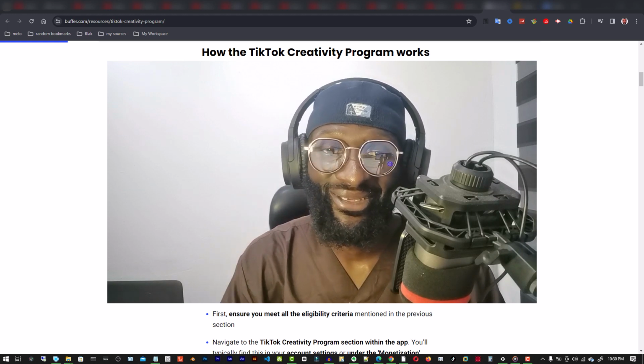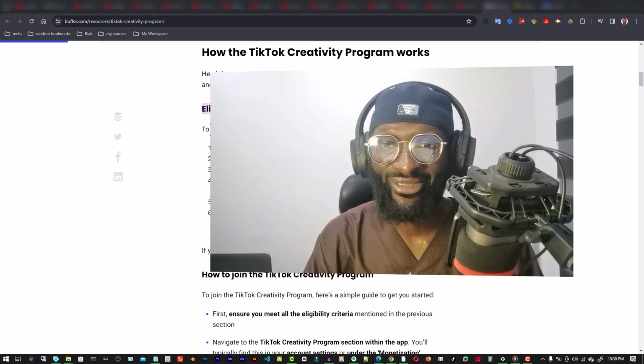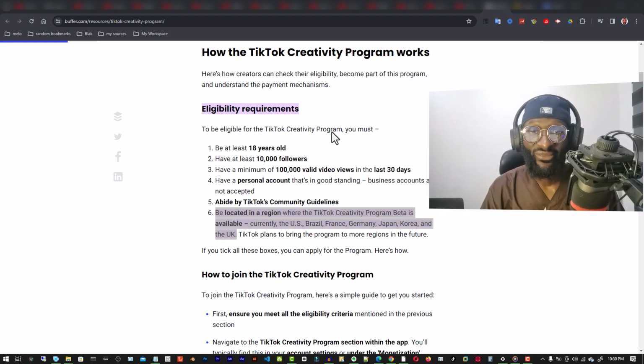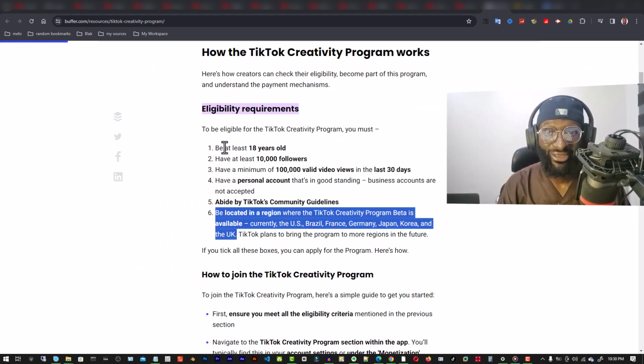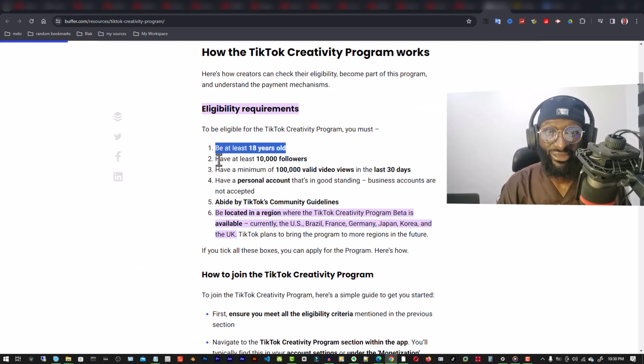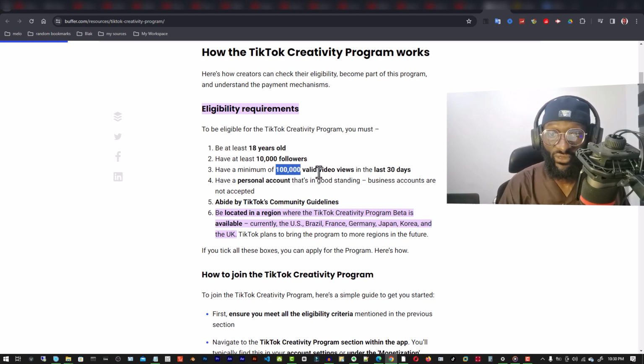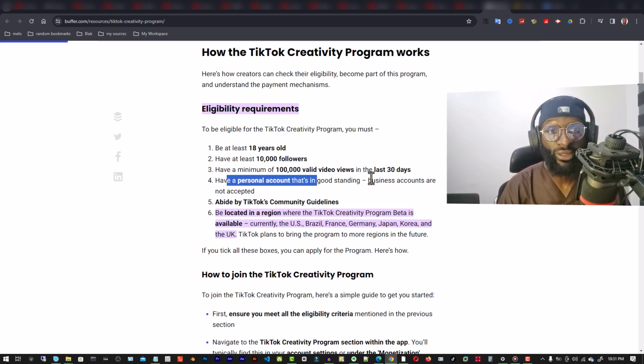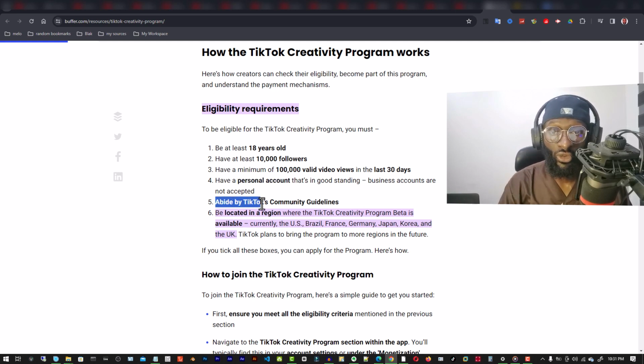eligibility requirements. To be eligible for the TikTok Creativity Program, the first thing you need to know is that you must be at least 18 years old. You must have at least 10,000 followers. You must have a minimum of 100,000 valid video views in the last 30 days. You must have a personal account and not a business account, because business accounts are obviously not accepted. You must abide by TikTok's community guidelines.